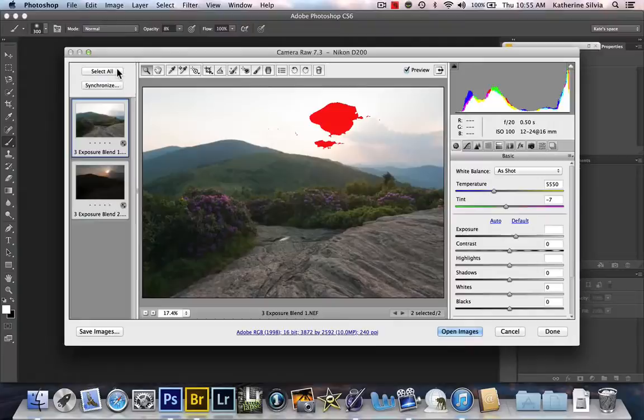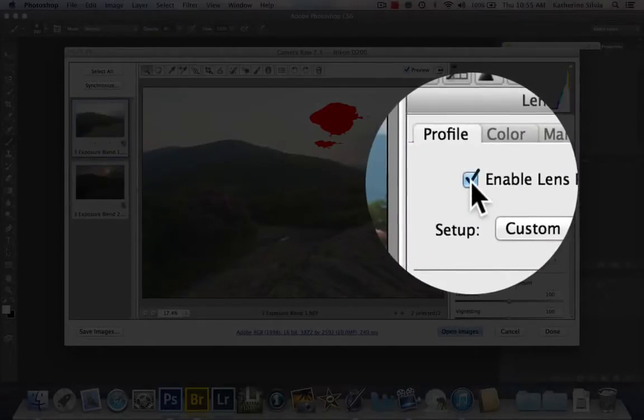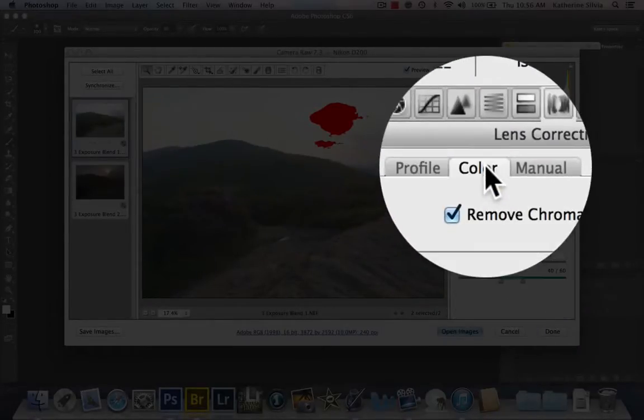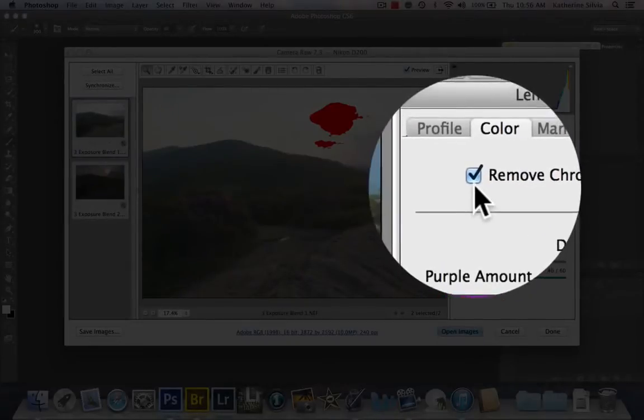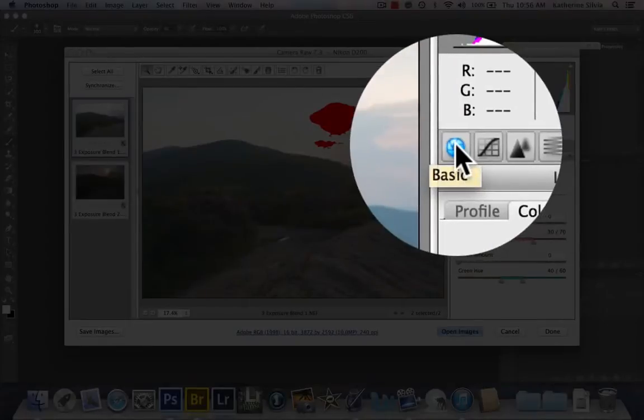And you're going to want to select all, because whatever changes you make to one, you're going to want to make the changes to all of them. Some of the basic recommendations I have for things that you should do to both is to come in here and do lens profile corrections. I was shooting with a Tokina 12-24 lens here. You can come over here to the color and remove chromatic aberrations. That's a good one to do to all your images.